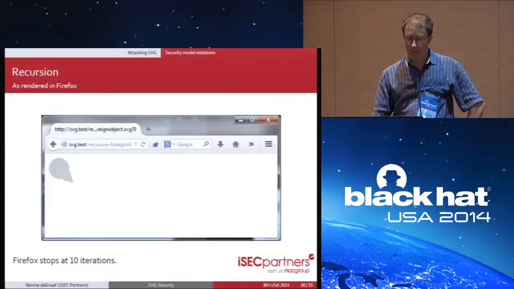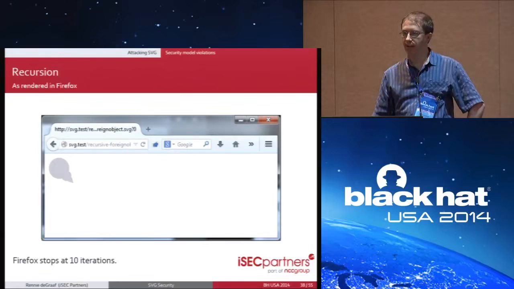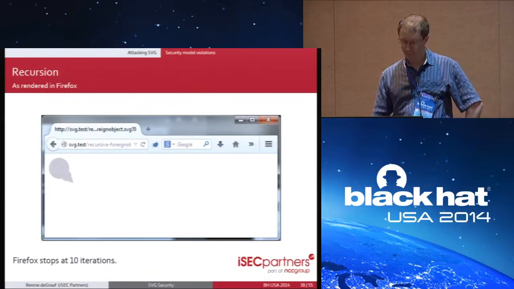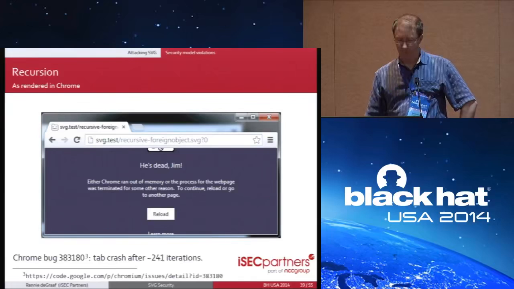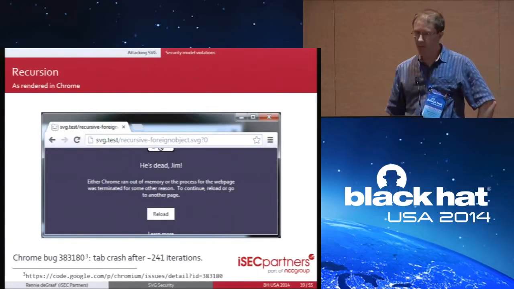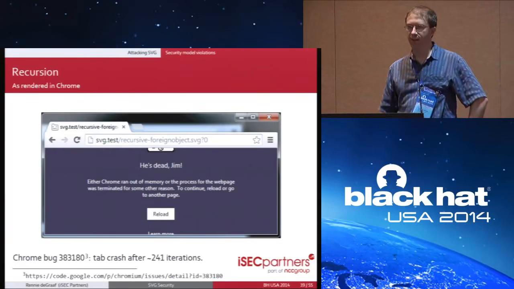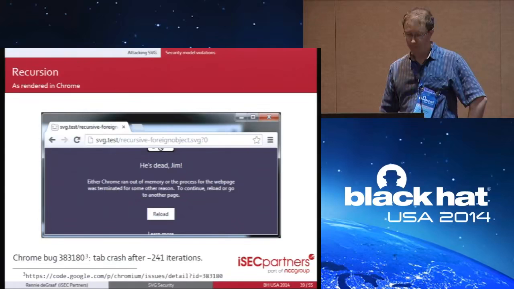If I render this in Firefox, I get an entirely sensible behavior. It recurses 10 times and then stops. I guess it decides to stop loading nested sub-resources at a depth of 10. If I load it in Chrome, though, it's not quite so happy. On my test VM, which was a Windows VM with not a particularly huge amount of memory, it would run 241 iterations before the tab crashes. It looks like it's a stack overflow.